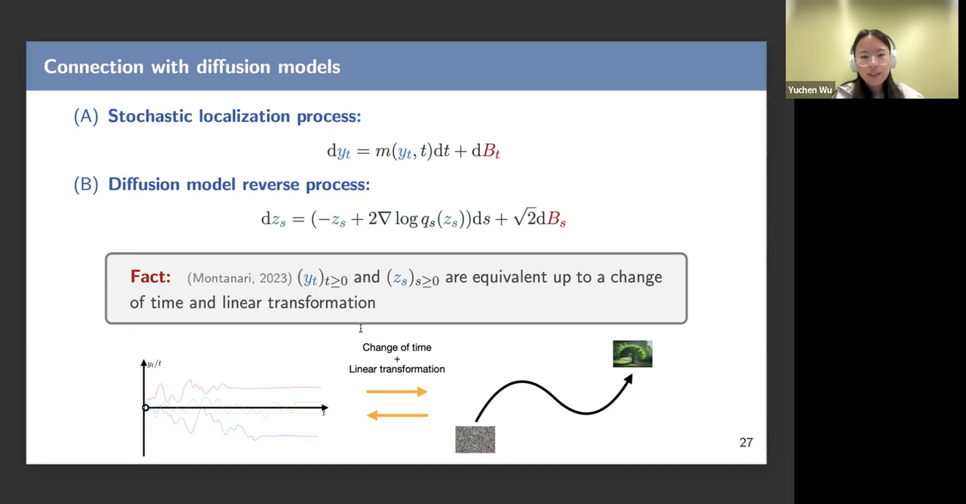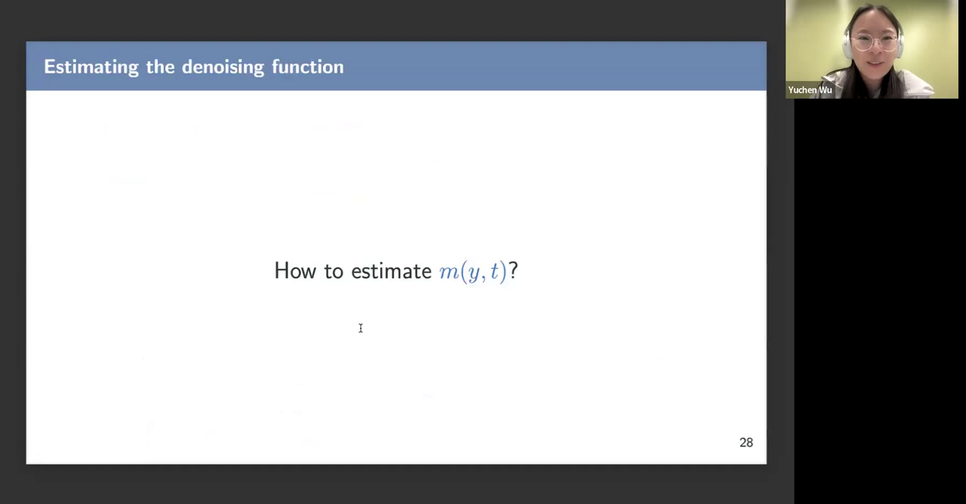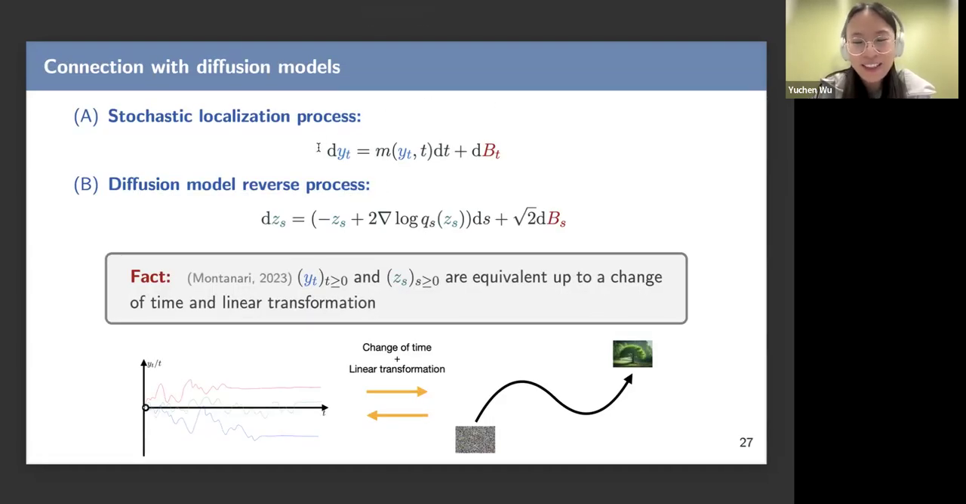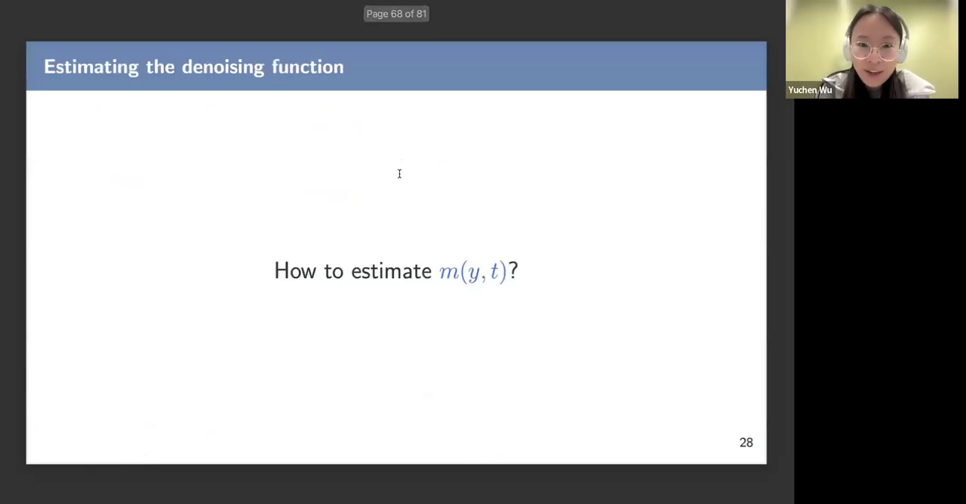Back to tracking this stochastic localization process. This is a continuous time process, so we have to apply an appropriate discretization to approximate it. After that, one very important component is that we do not know this function m(y_t, t). So the big question is how to estimate this function.